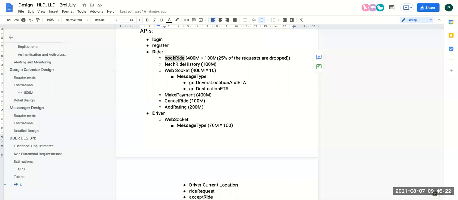Now, the payment service can be used in Amazon e-commerce as well as Amazon Web Services, as well as Amazon Prime, to make a payment. But the front-end service in Amazon e-commerce will be create order and make payment. On Prime, it can be simply a make payment API. On Amazon Web Services, it can be allocate resources and make payment, something like that.